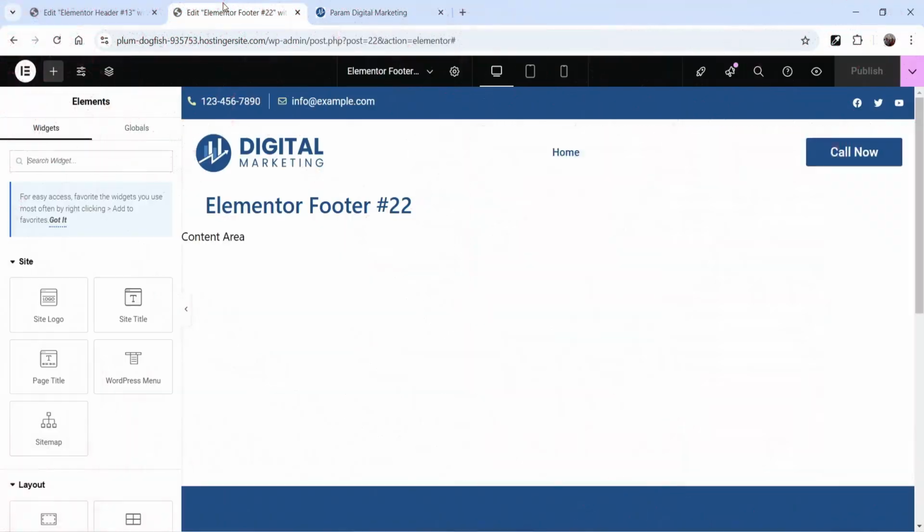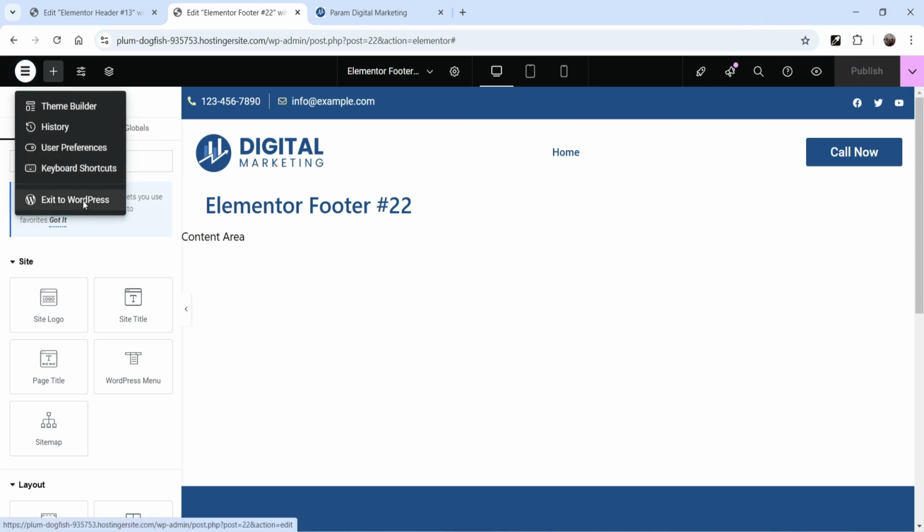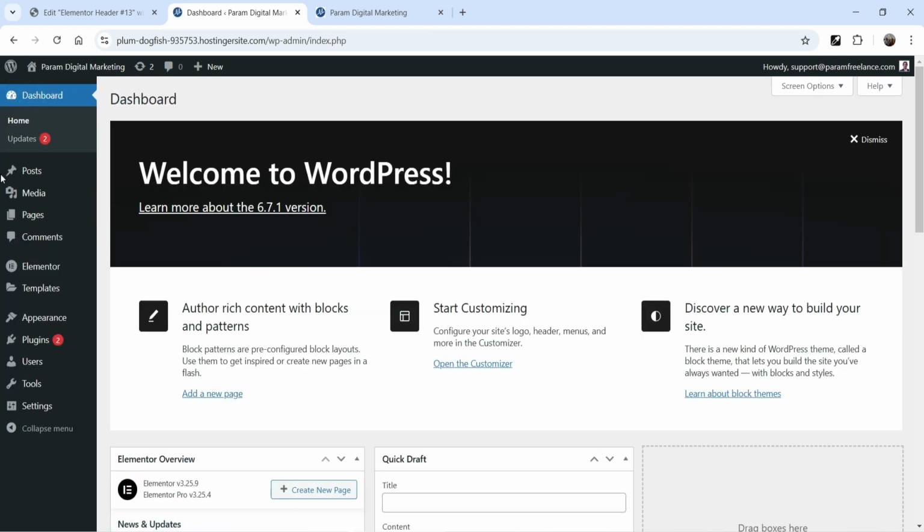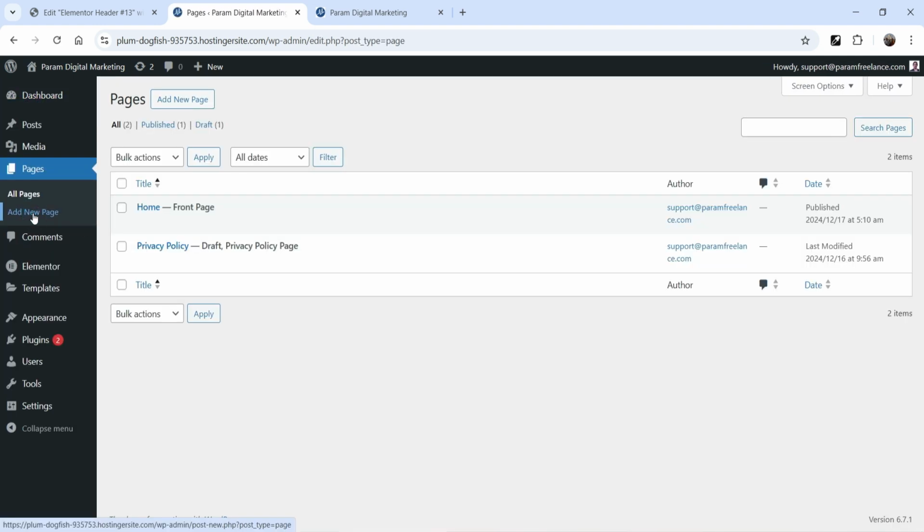So let's go back to the footer section that we were working on. The footer is already created and we changed the site settings. Now click on this Elementor icon and click on Exit to WordPress. So you will be back to the WordPress dashboard. Now let's go to the dashboard again. We created the home page. Click on Pages and go to the home page, edit.